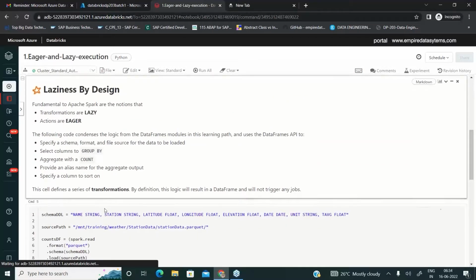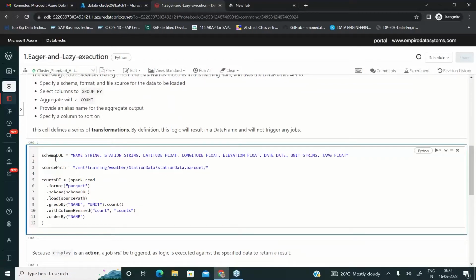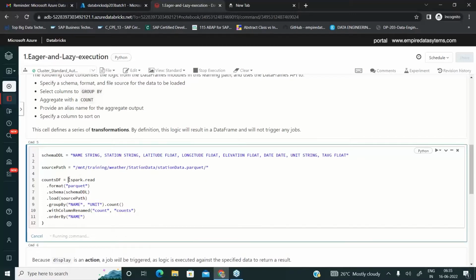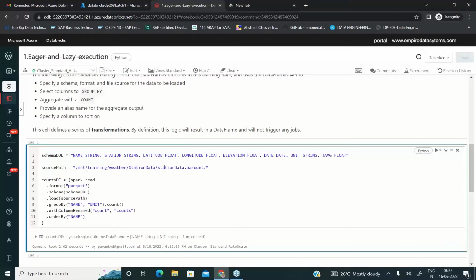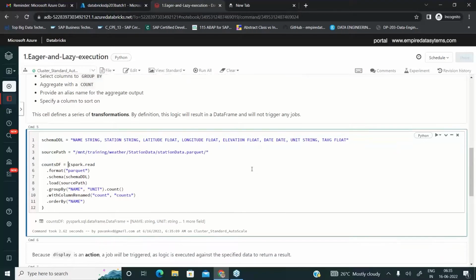If you see this command, command number 5 here, what we are trying to do is give a schema and provide a path, and using that, we try to read the data. If you run all three commands in the cell together, we are not trying to see anything. We are just providing a reference saying I want to read the data inside this source path, and we give the schema so that we can see the data accordingly. We have just declared the data frame. There is nothing that we are trying to see as a result. It's just a data frame reference.